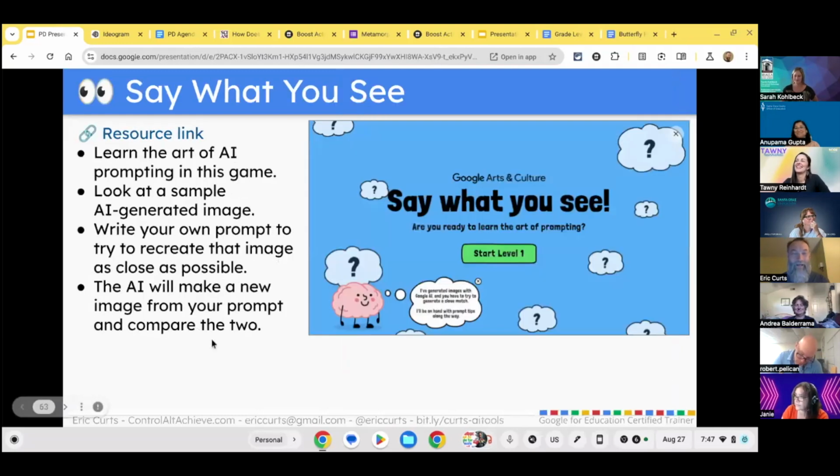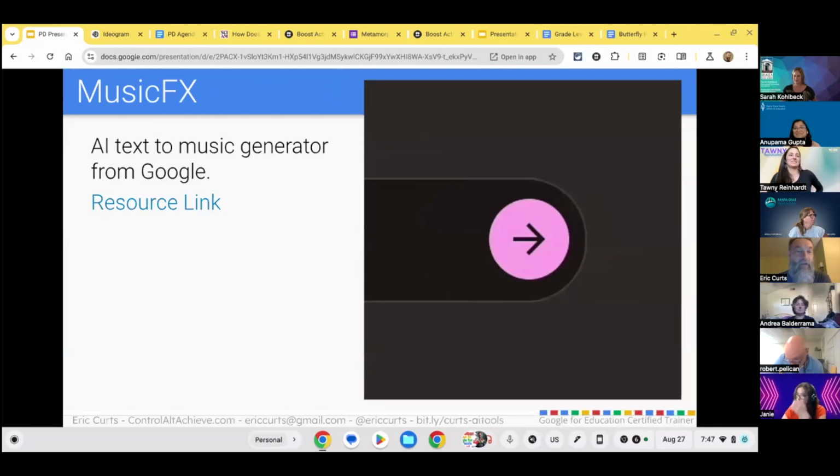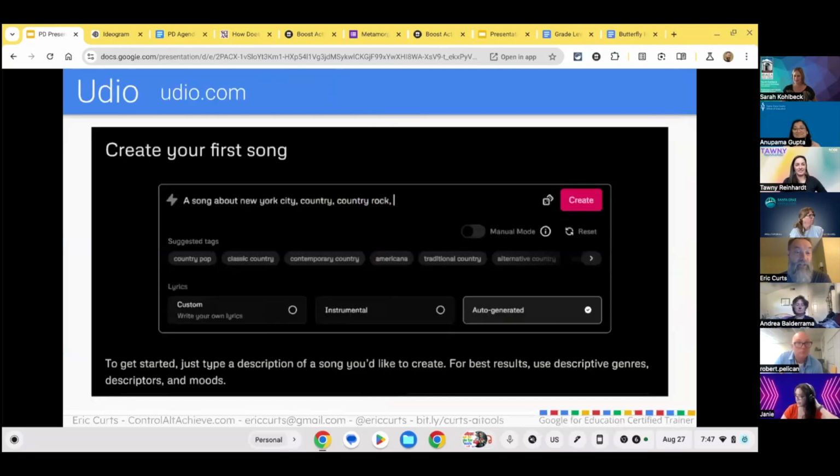Okay. The last category are the media tools. These are things that are going to create audio and video. And there's so many amazing ones here. But I definitely want to give a shout out to some of the music ones like Udio. Suno's another really good one. Udio can write an entire song. It will write and perform a song for you.